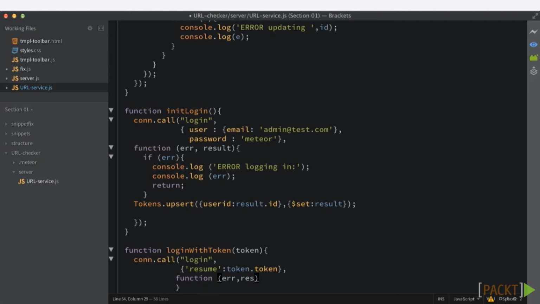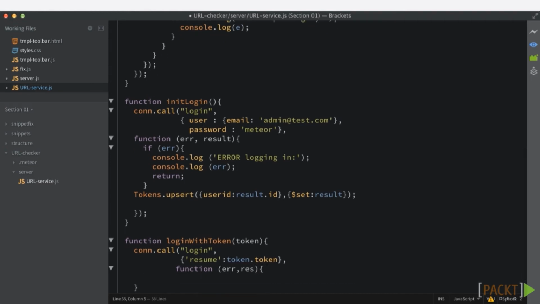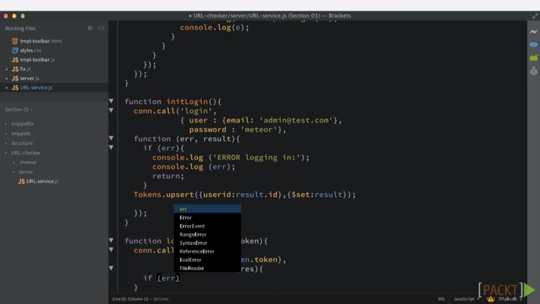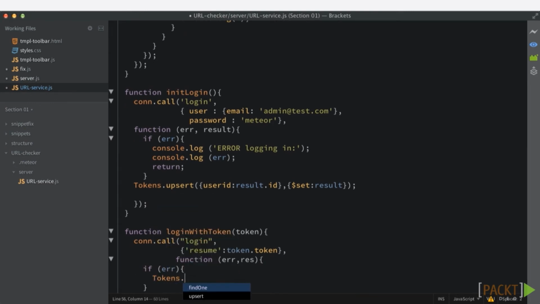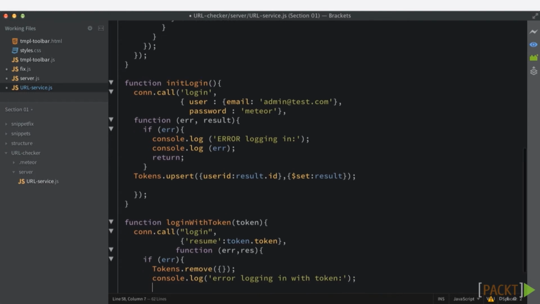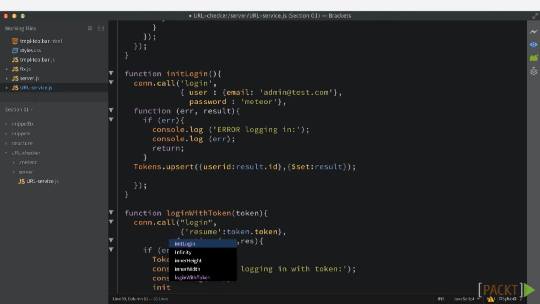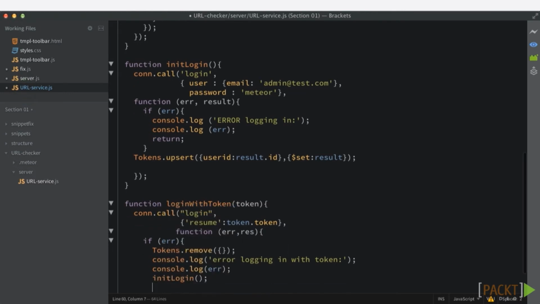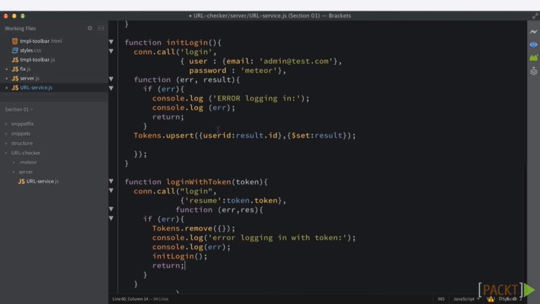If an error exists, then we want to know about it and we want to log that to the console. But we may encounter a condition where we were just trying to log in with an invalid token. So first thing we're going to do is we're going to clean out our tokens collection, and we're going to log and say, hey, we had an error logging in with a particular token. That's not too big of a deal because we still have our last resort, which is to do an init login.